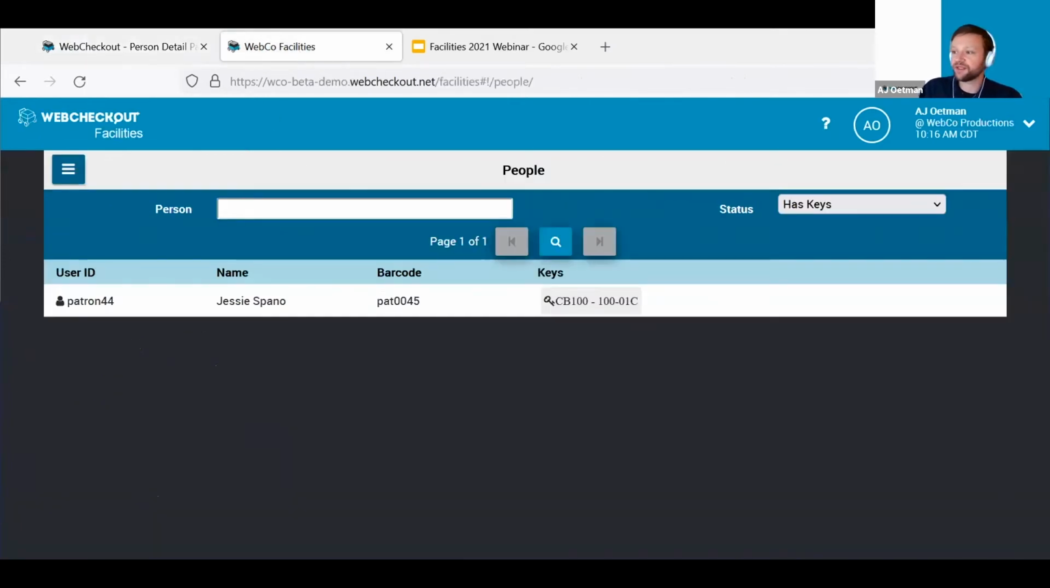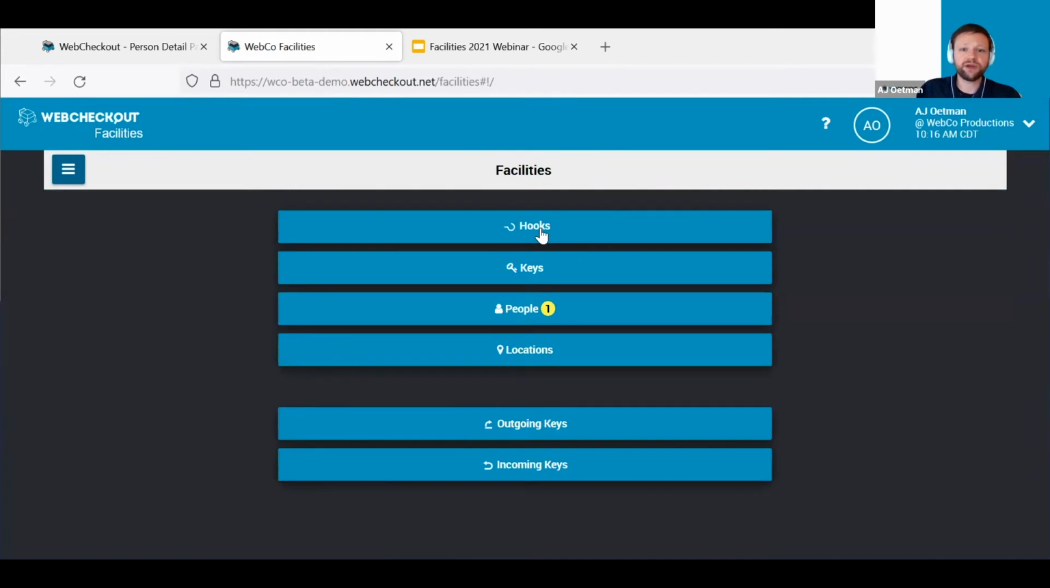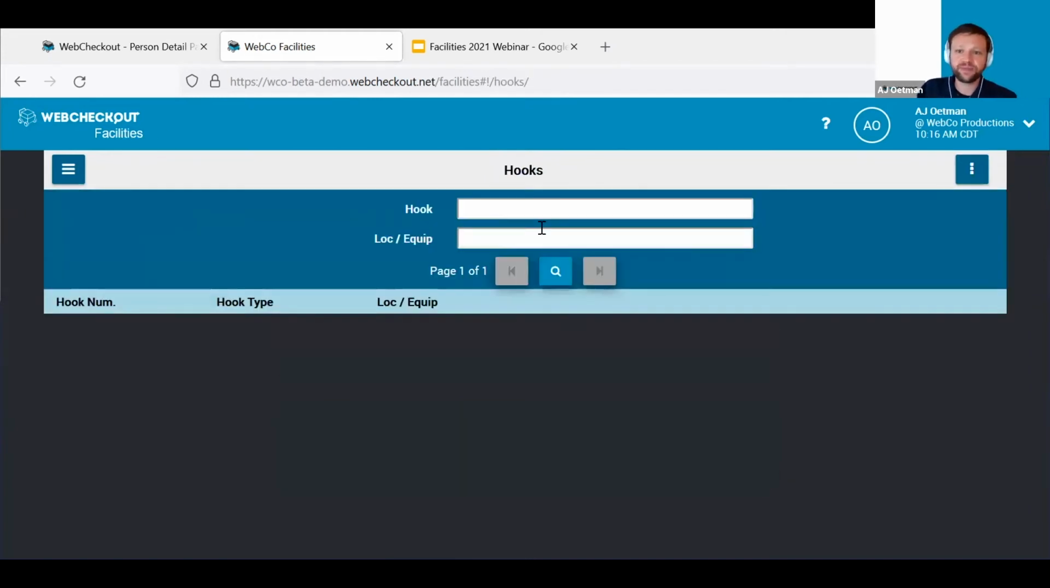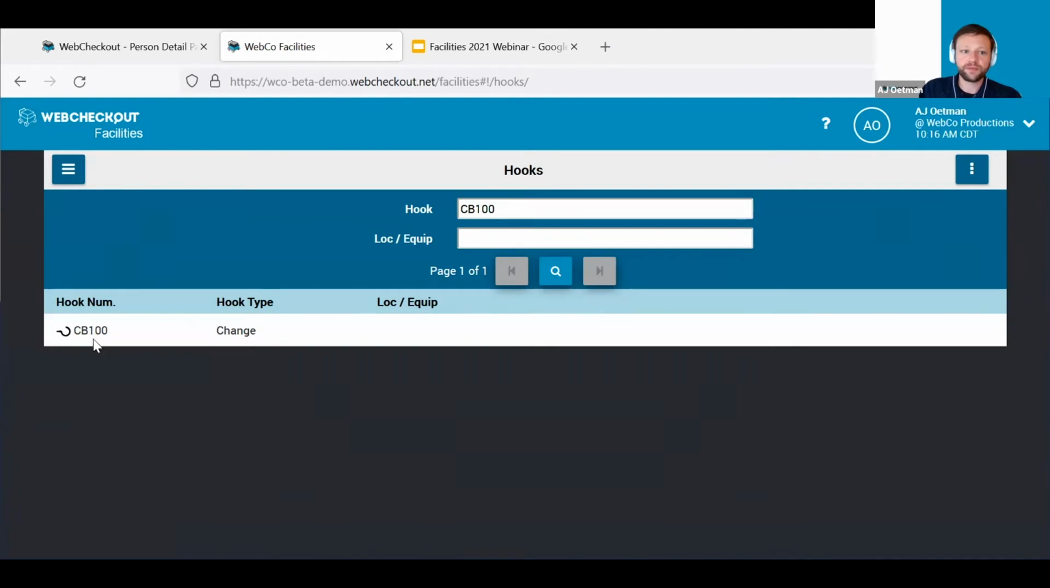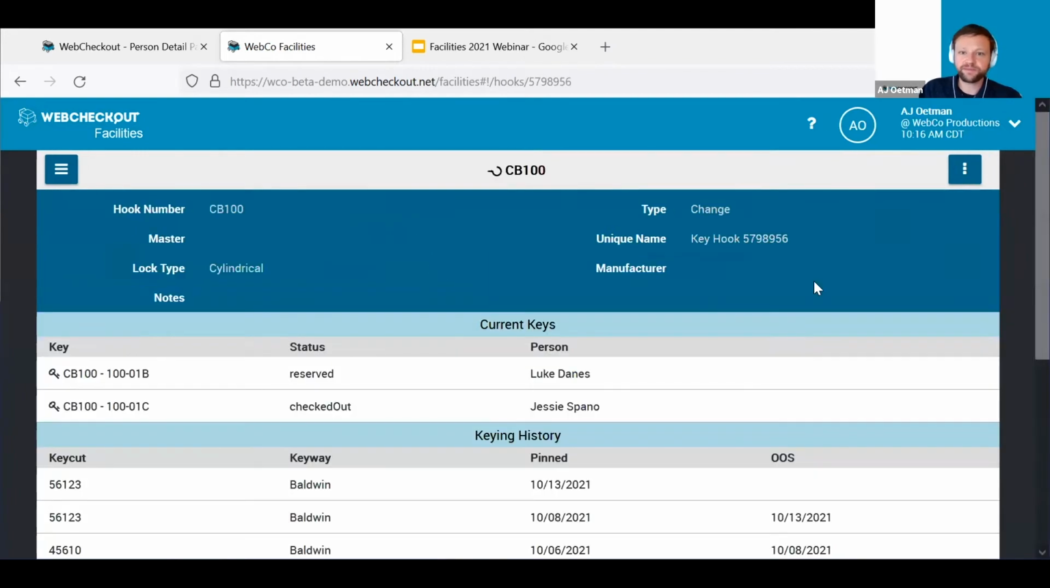We'll go back to our facilities app. Now let's envision that it's mid-year and Jesse lost her key. So for security purposes, we're going to need to recut that whole hook to ensure that no one has access to her dorm room. To do this, I'm going to go back to my hook icon and search for my hook, and I'll select the hook.